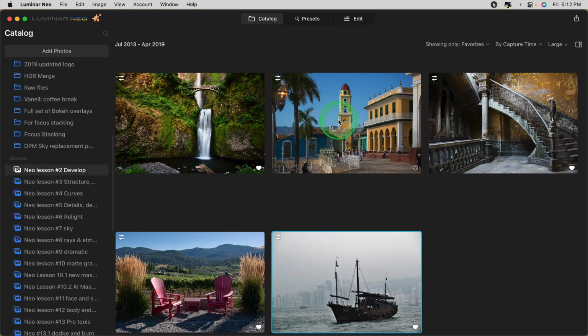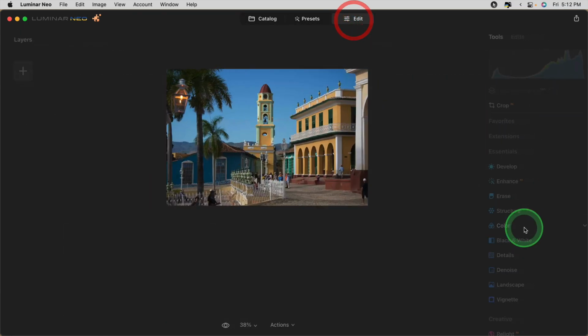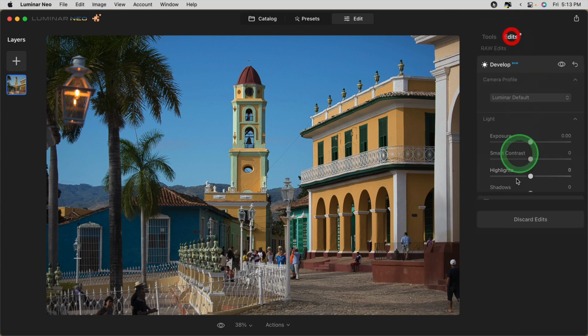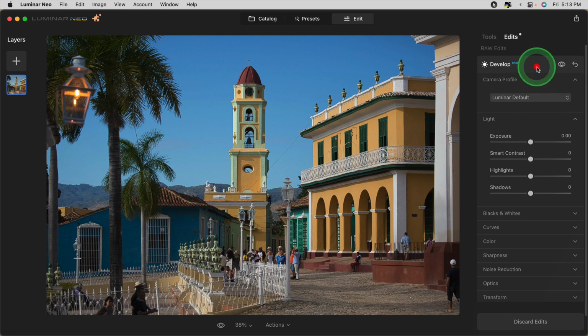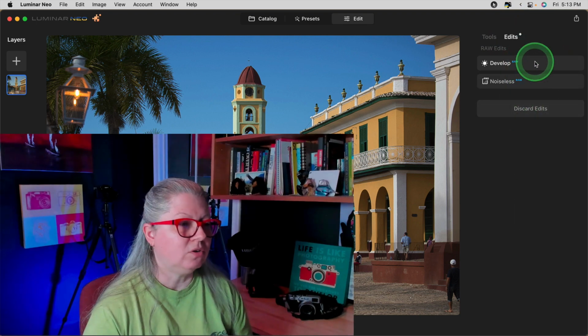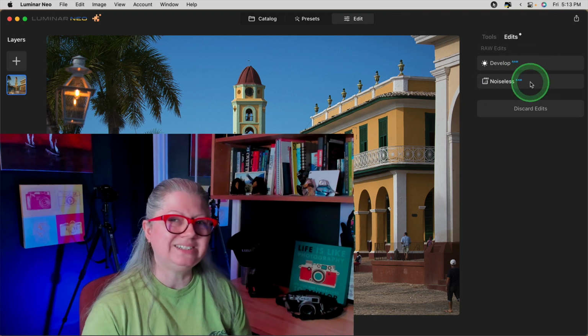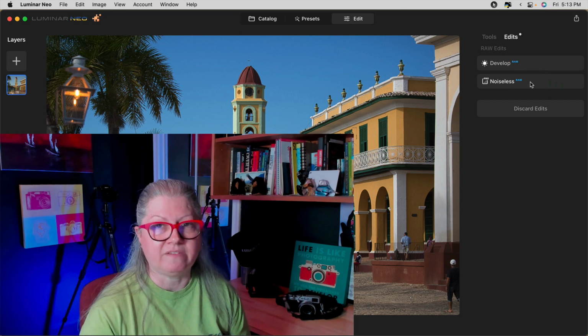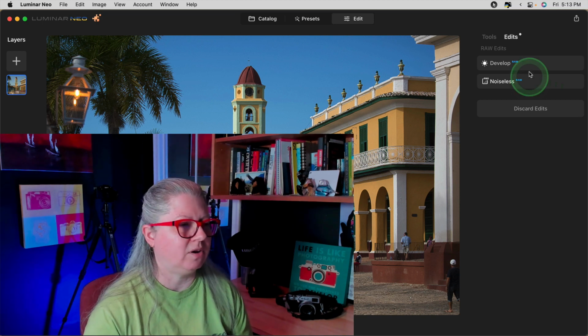If we go back to this one of the scene in Trinidad, if you want to change any of the edits that you've made, you just need to go over to this Edit tab here next to Tools, and any edits that you made will be stacked up here. We only did Develop Raw, but Noiseless is there by default if you want to do noise reduction as well and you have that extension. But don't worry about it for now.